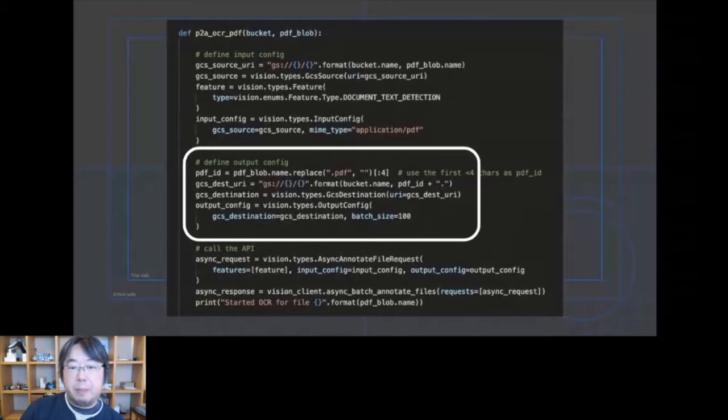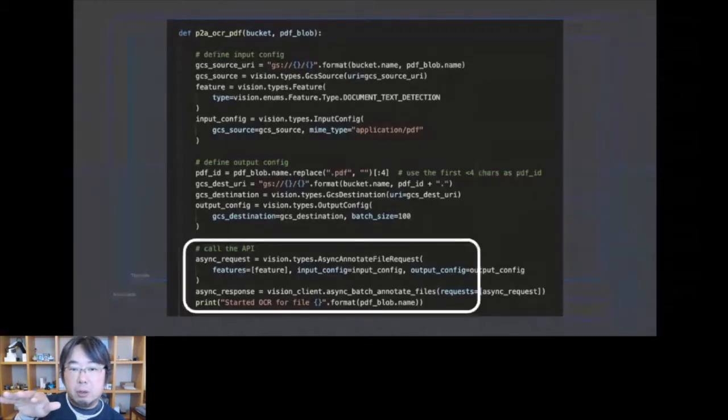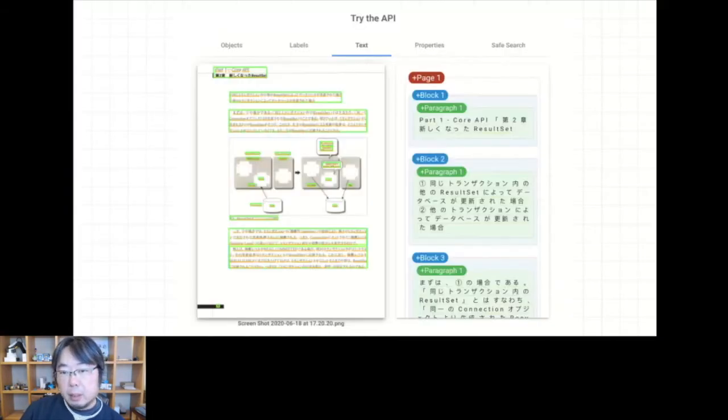So you can pass the input configuration and output configuration to the client API that is provided with the Vision API. So you don't have to build the raw JSON text file by yourself. Instead, you can use the Python client API for calling the Vision API. So you would get all the OCR results as the JSON result.